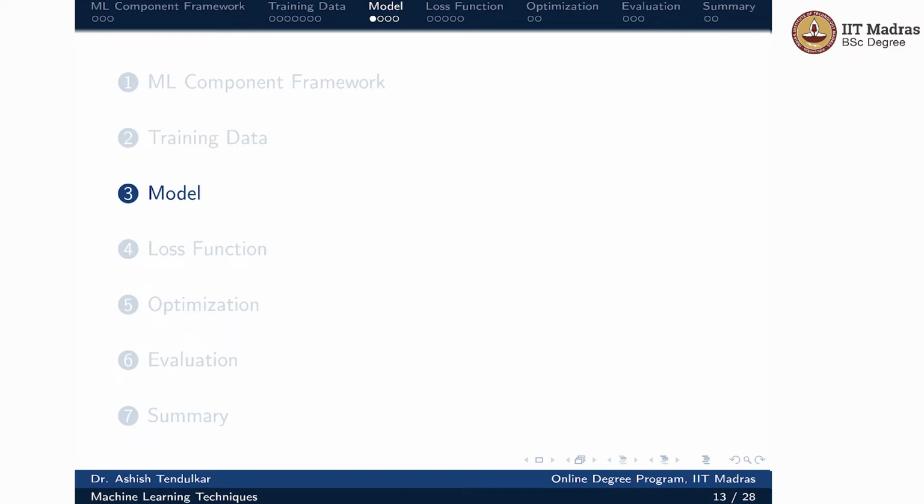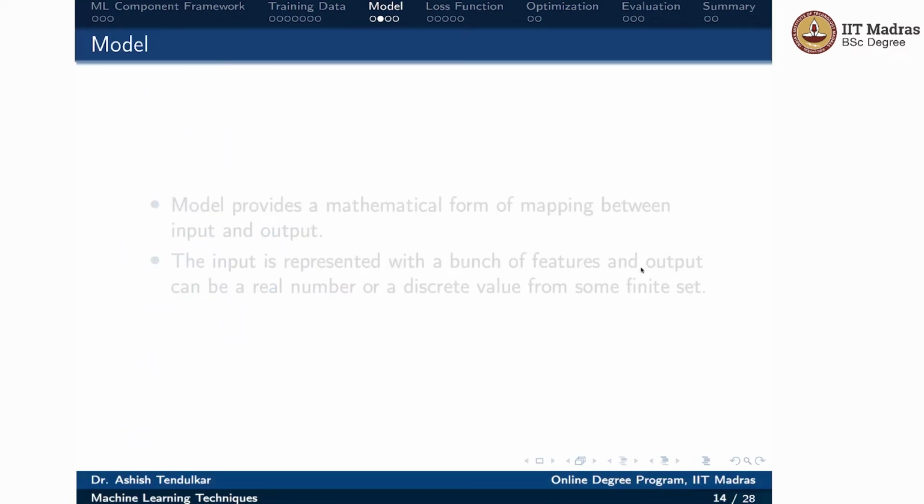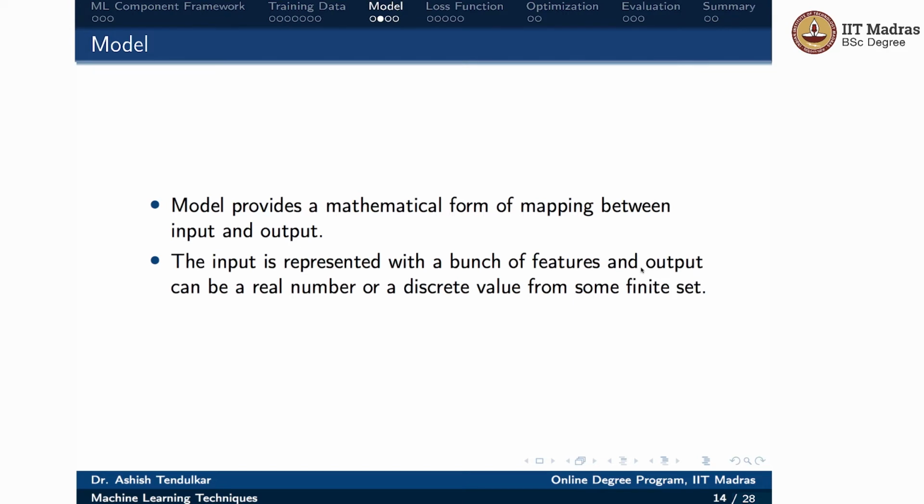The second component is the model, and the model provides the mathematical form of the mapping between input and output. We looked at the linear model in our previous video. The input is represented by a bunch of features, and the output can be a real number or a discrete value from a finite set. The model will provide a mapping between the pair of input and output.